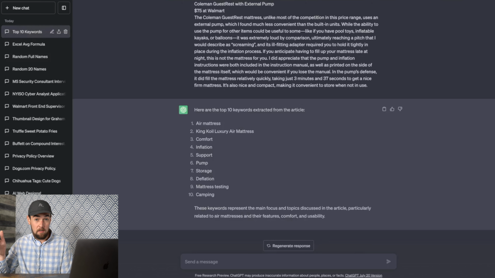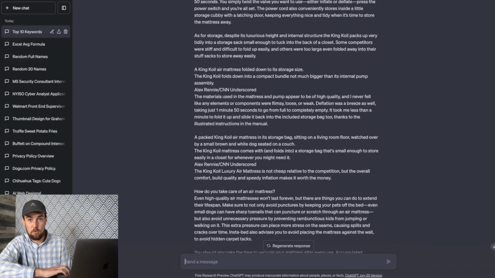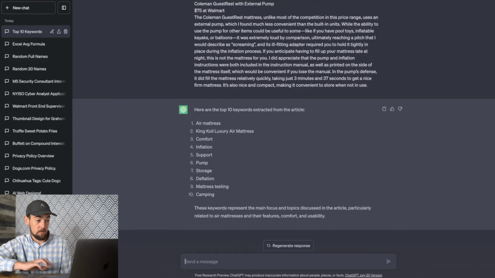Even though this would have been a daunting task in other ways of handling it, this took no time at all. This massive article that we pasted in, we have now extracted the top 10 keywords, which are air mattress, king coil, luxury air mattress, comfort, inflation support, etc., etc. So if you were then working on an article yourself in this niche, you would want to work in a lot of these relevant keywords in your piece to make sure that you're covering all of the bases with your particular article.